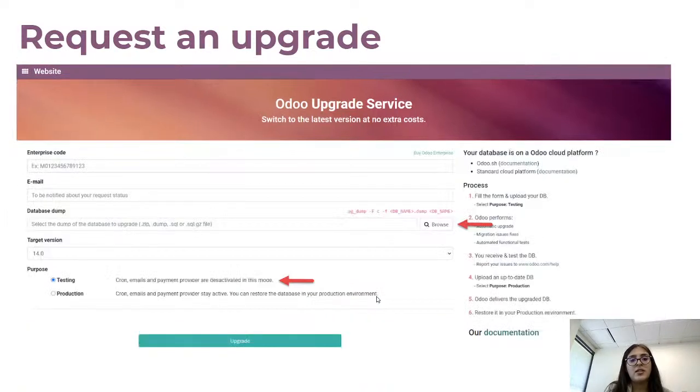It would redirect you to this form. And here, make sure that you have all the correct information. So you would add your enterprise code, your email, and make sure that this email is one that you are going to be monitoring constantly and/or that is of the person who will be responsible for this upgrade.